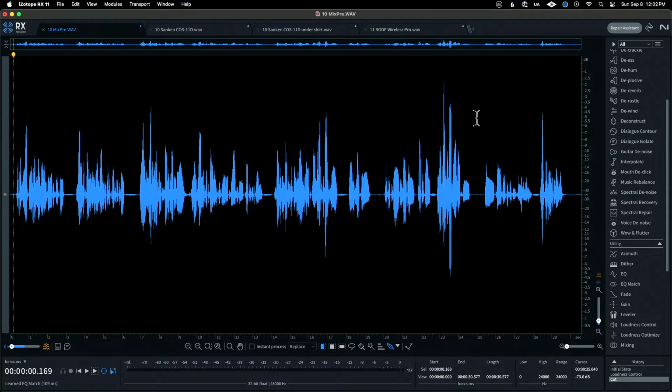Okay, so this is iZotope RX. We're in RX11 in the audio editor app, and this is what the original recording sounds like. We have the Sennheiser MKH50 recording into Sound Devices MixPre 3.2, and I have a Sanken COS 11D at the same time recording into the Deity PR2 pocket recorder. This is what each of them sounds like, and what I'm trying to do is EQ the Sanken microphone so it sounds a lot more like the MKH50 from Sennheiser. So let's see what we can do here.